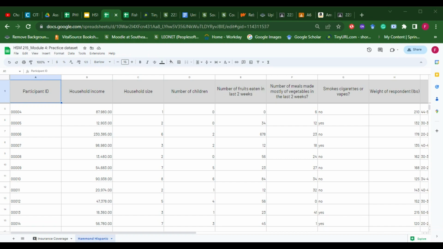And okay, so yeah, that is how that works with Excel and Google Sheets. Very similar in the way that they sort and they filter. So this concludes the first learning objective.